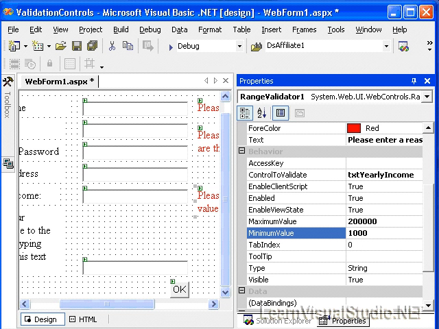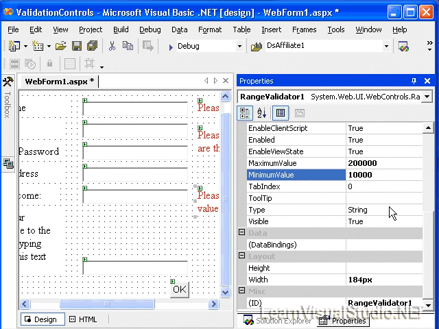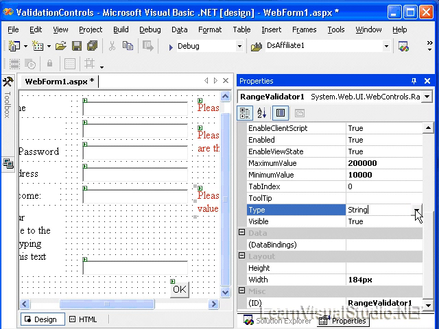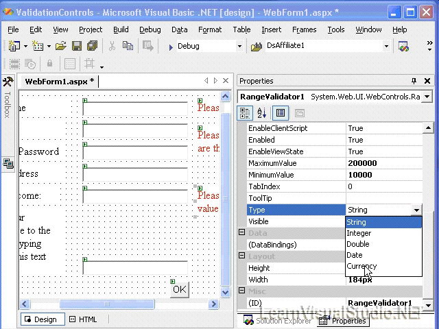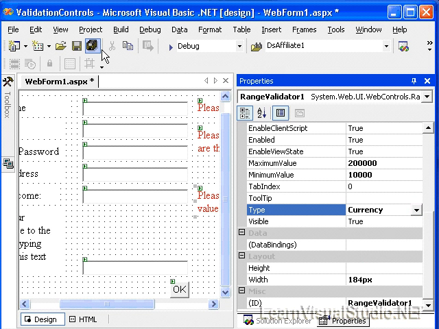For some reason it's not allowing me to do that. Okay, there we go. So 10,000, very good. Now, one of the most important things I need to do is set the type. If I don't set the type, if I forget to do that, then it's going to try to evaluate strings that fall between 10,000 and 200,000, and that will lead to some very unexpected results. What I want to do is select currency instead.